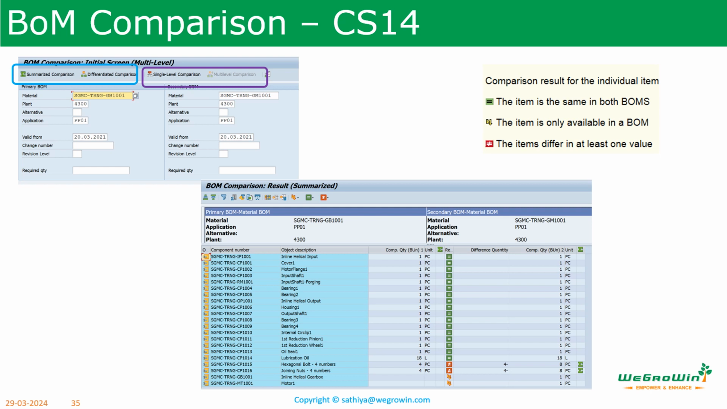In CS14, enter the material codes like this. These are all the materials we are using here. And now also enter what the application is and what the date of this BOM comparison is, and other details wherever required. Now we have various options to see this multi-level BOM. We can see a single level comparison and a multi-level comparison. Also we can see a summarized comparison and a differentiated comparison.